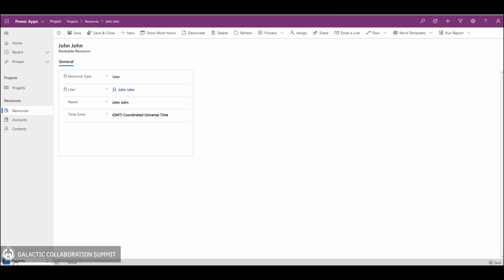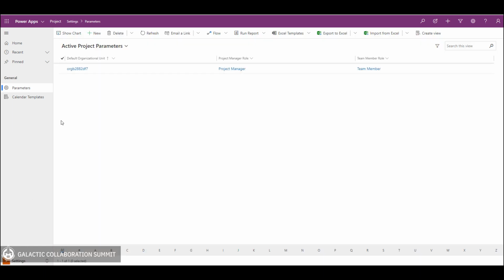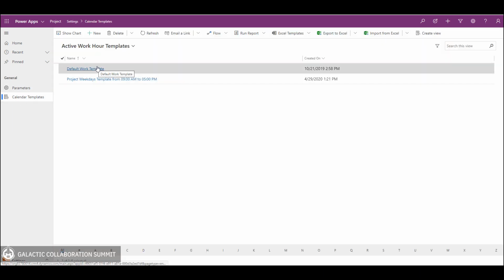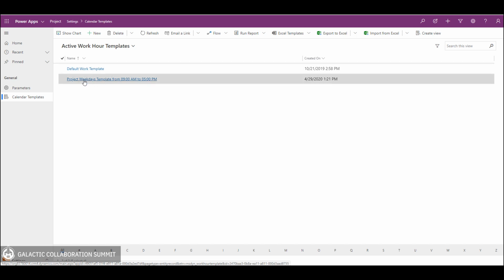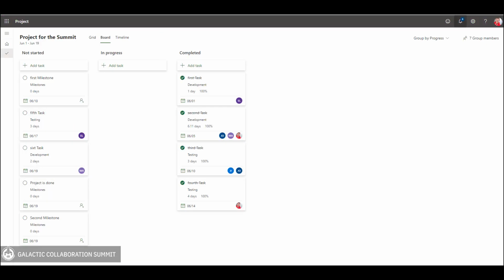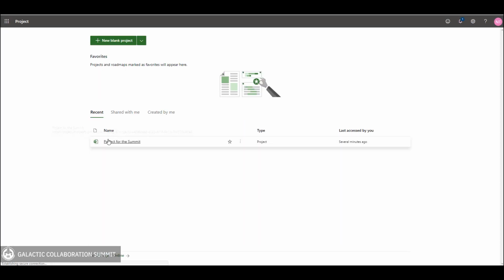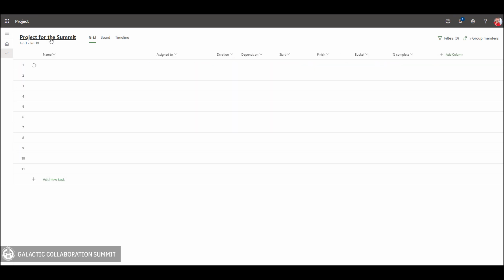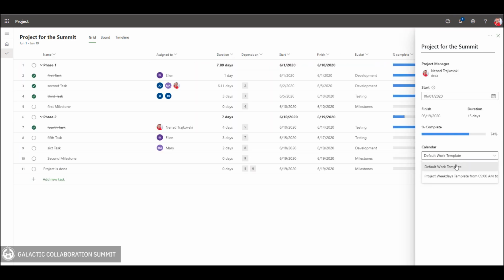And by the way, last thing, when you have multiple calendar templates here, like for example, this is the default, which comes by default, and this is one I created from 9 a.m. to 5 p.m. from Monday to Friday. When you have your new project, you can see, sorry, that was a mistake. I will go to the project for the Summit, and you can see very easily that I'm using this default working template or project weekday template.